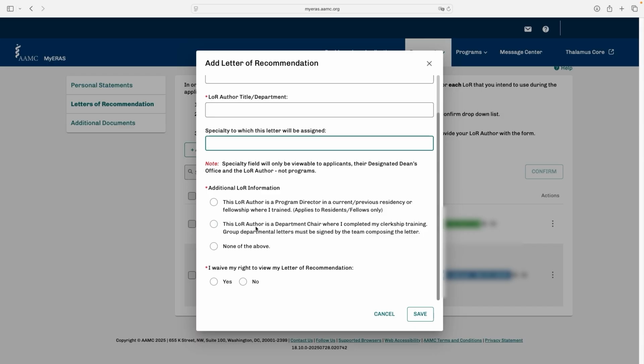The second option is this LOR is from a department chair where I completed my clerkship training. So if you did a rotation in some program and the chair wrote you the LOR, you can check this box, or none of the above. And it's fine if you did not have a letter from the chair. That's still an LOR. It depends on the content of the LOR, how long you have known this person, and what they wrote about you.